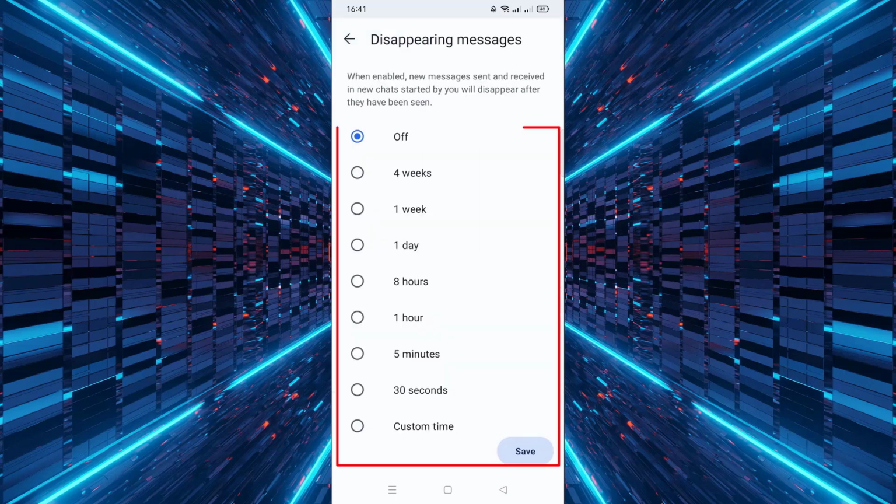You will see a list of available durations. Choose one that fits your needs. For example, 30 seconds, 5 minutes, 1 hour, 8 hours, 1 day, 1 week, 4 weeks. Or tap Custom Time to set your own specific duration.